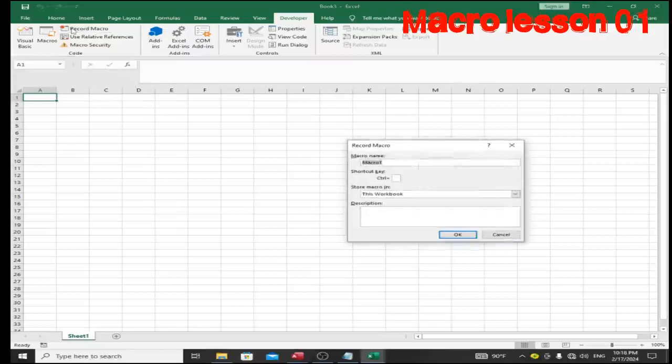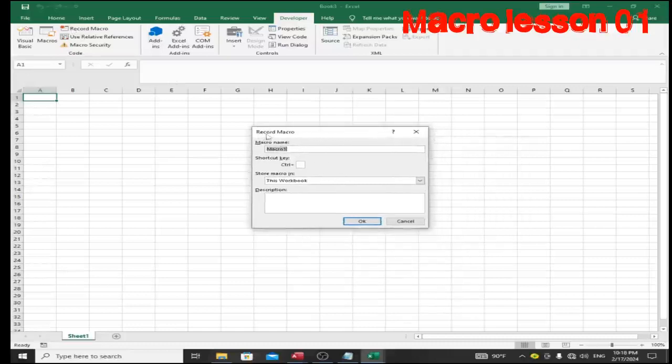So once you click on Record Macro, you can see this kind of dialog box. Here you have to give a name for your macro. So I am going to name my macro as Sample Macro. Then if you need, you can assign a shortcut key. So by pressing the shortcut key, you can run the macro. This time I don't want to give a shortcut key.